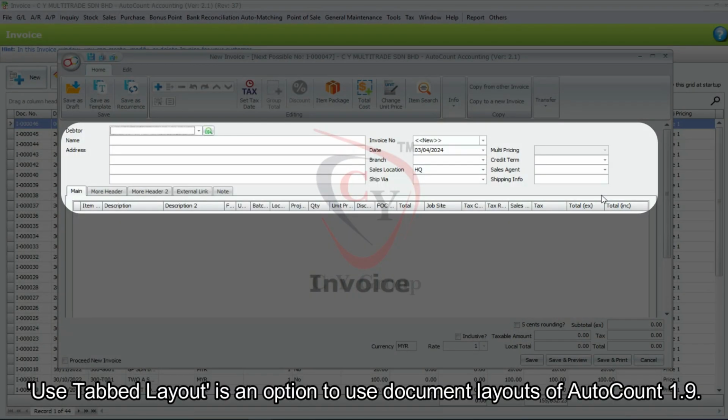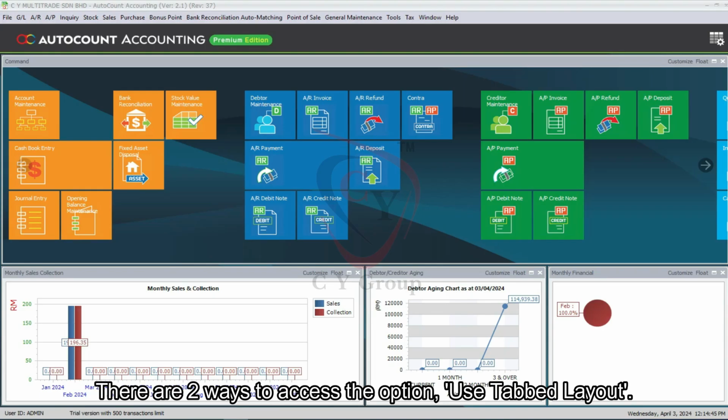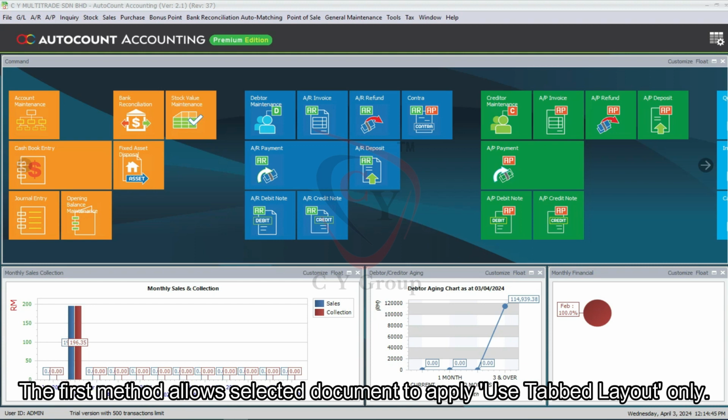Use Tabbed Layout is an option to use document layouts of AutoCount 1.9. The default document layout in AutoCount version 2 has no multiple tabs. There are two ways to access the option, Use Tabbed Layout. The first method allows selected document to apply Use Tabbed Layout only.